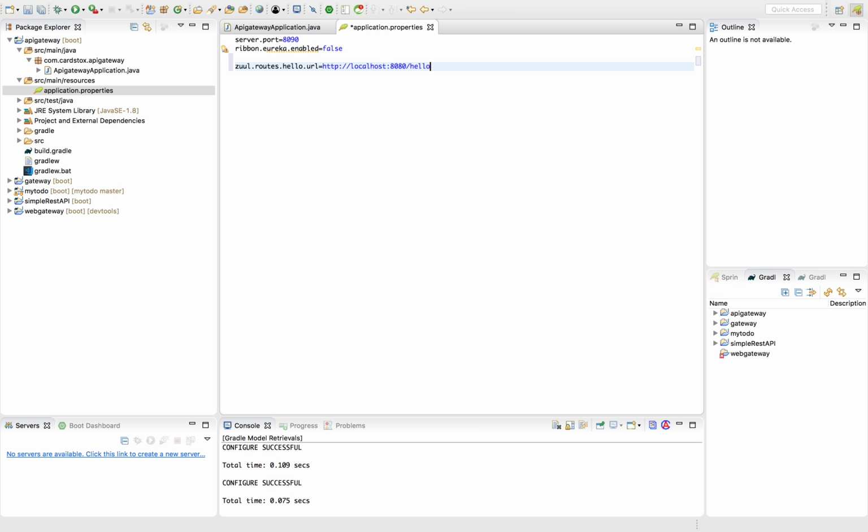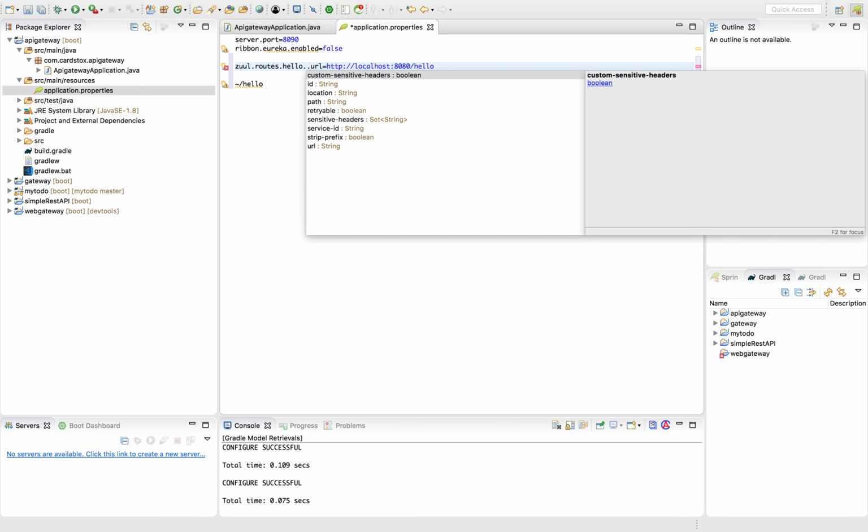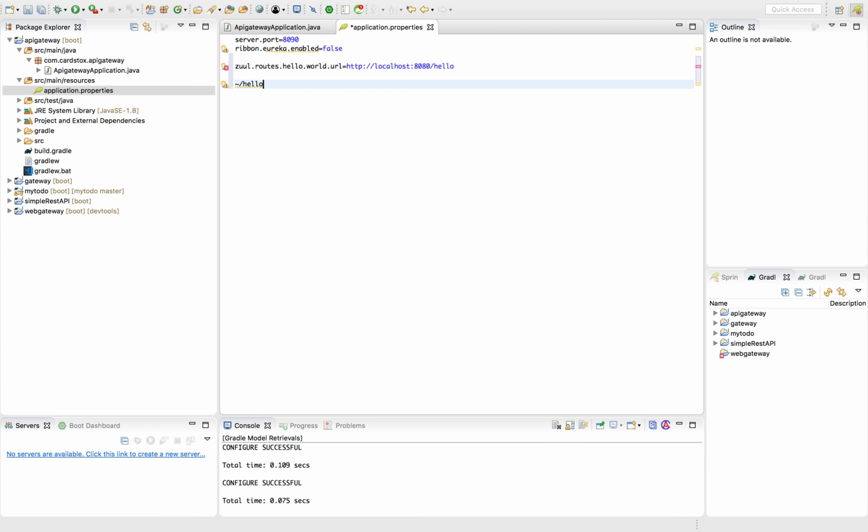/hello. So what this would do is Zool will be listening for a path like this. That would be like my localhost 8090 here. So nothing special there, /hello. That's what it's going to be listening for. And that's what this is saying. So if I were to go world, I suppose, yeah, we go world. So we would have route Zool hello world, and that would then get forwarded to this localhost 8080 hello.